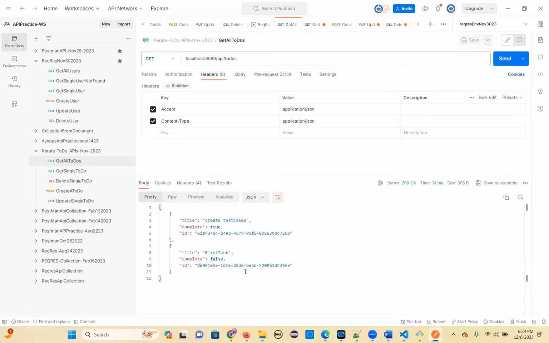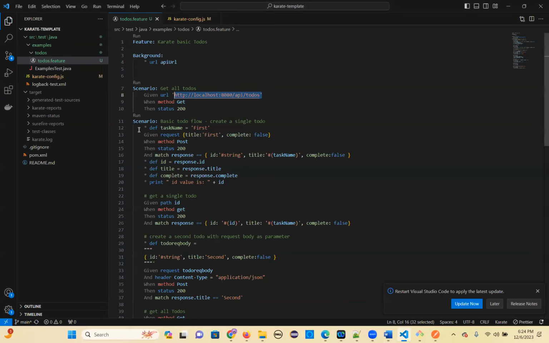So this is the same thing I am automating with the Karate framework. How to automate that, see that. Scenario: basic to-do flow. This is the first scenario, get all to-dos. Given URL http localhost 8080 API to-dos. When method get, then status 200. That's it.